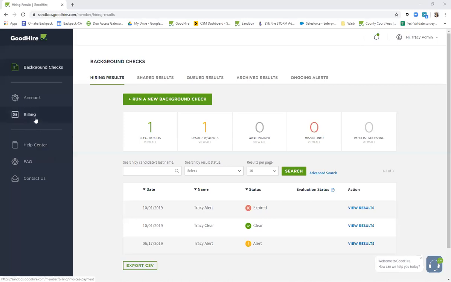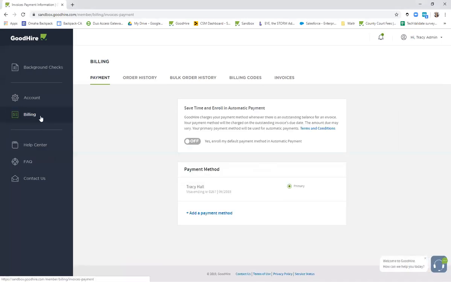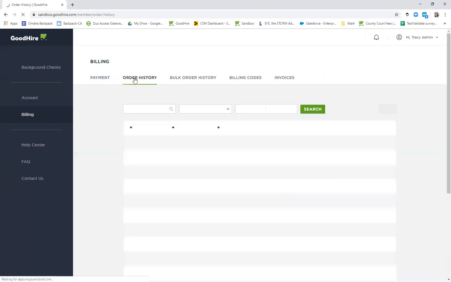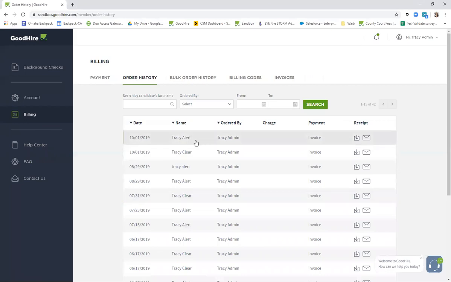We have a billing section, which I'm going to gloss over. It's not going to be really relevant. This is for payment, setting up automatic payments and adding different payment methods. One thing that will be here and available is order history. You will only be able to see the orders that you place personally. Bulk order history won't be relevant to you. Billing codes you will not be able to see on your account, as these are set up by administrators only, as well as invoices. So most of this will not be available for everybody.